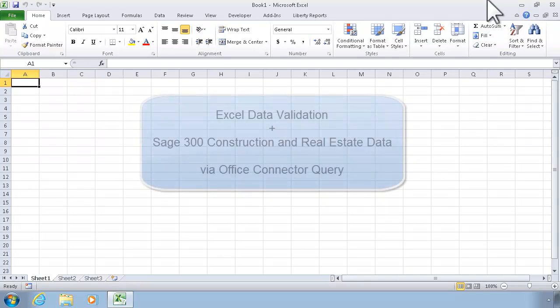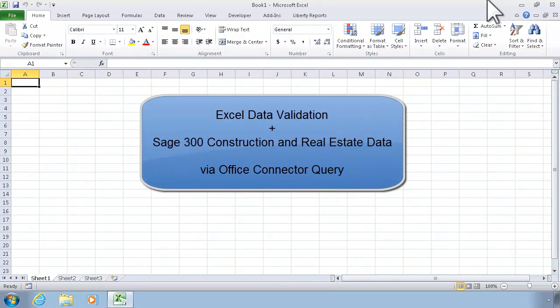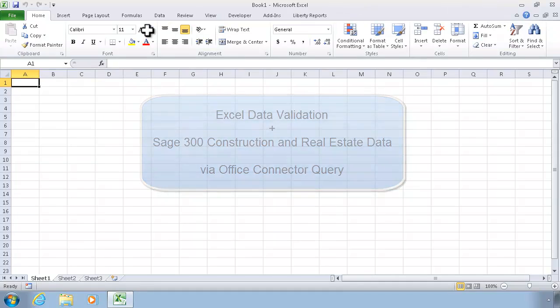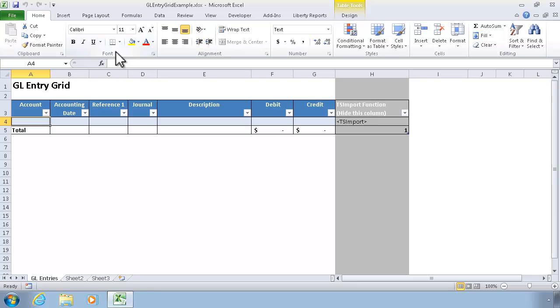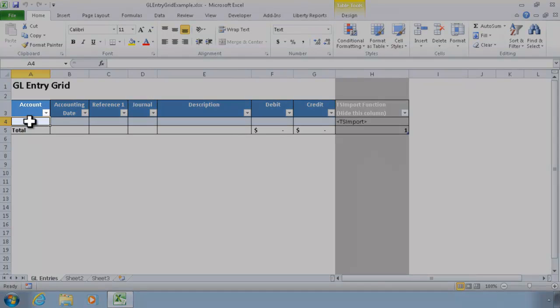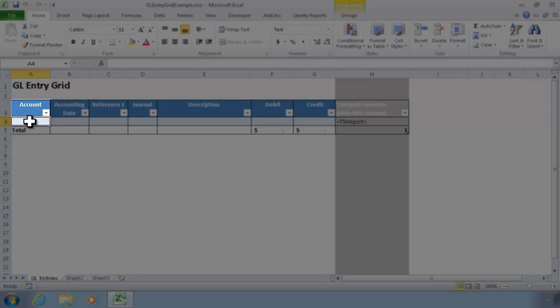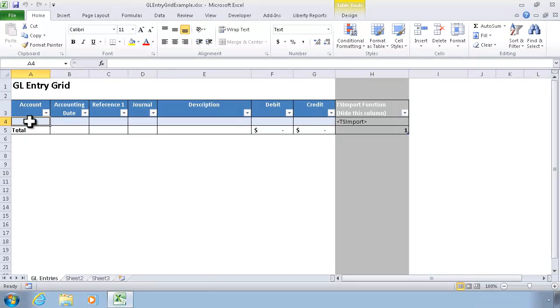In this video, we'll take a look at how we can use the Excel data validation feature coupled with data coming from Sage 300 Construction and Real Estate via Office Connector query. I'm going to start off and use an existing workbook that's already been set up as an entry grid for general ledger transactions. And the first thing I want to do is make sure that the data that's put into the account field represents valid account numbers, so that when I go to import the data, I'm not going to get rejections from accounts that aren't valid.